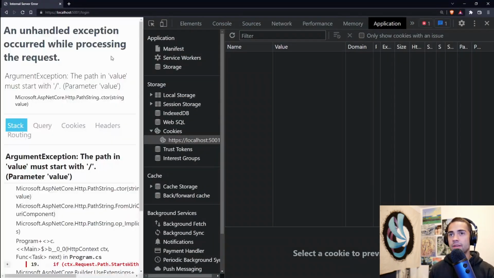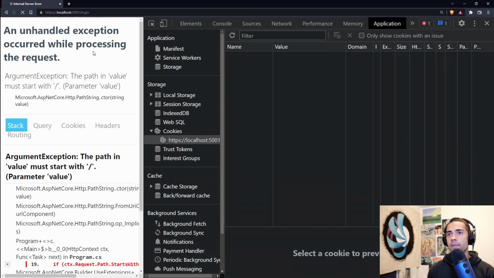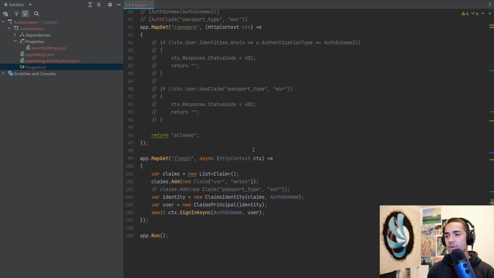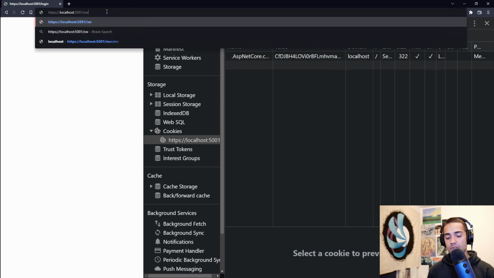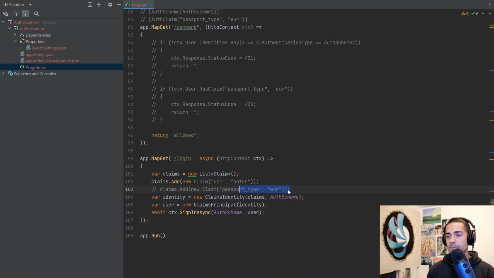Coming back to the browser, let's reach login again. The path value needs to start with a slash, so that's a really good hint. Let's do that. We'll try to re-log in. We're now logged in and we have removed the passport type Euro. Let's go and try to reach Sweden. We have a 403. Let's come back, add back in the claim.